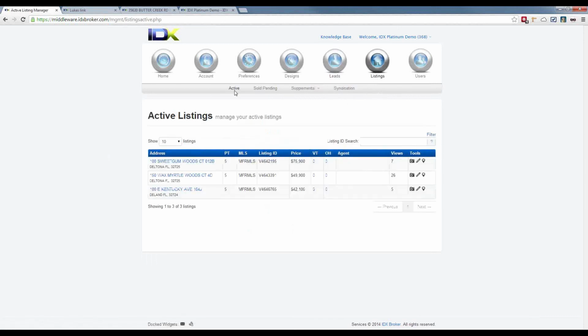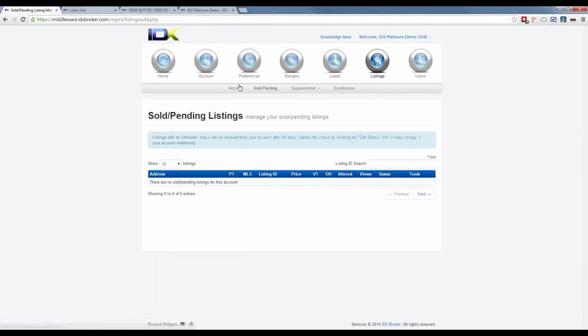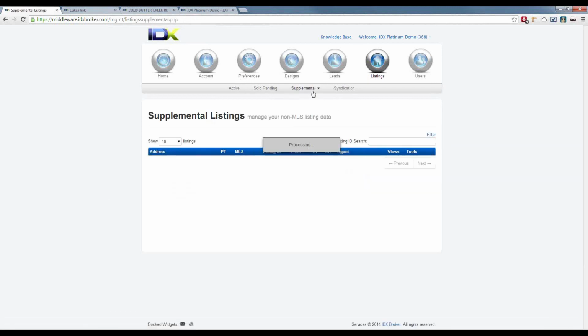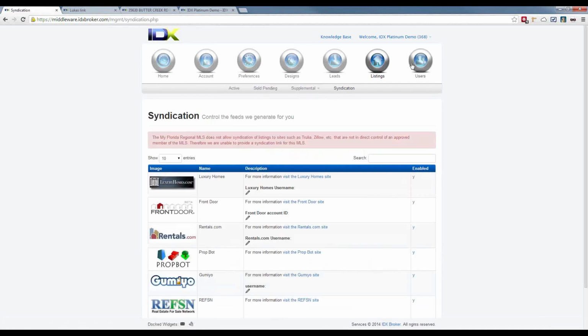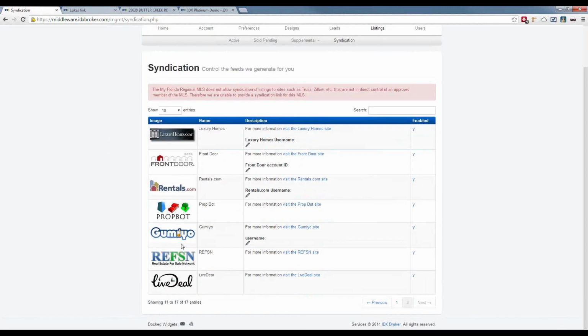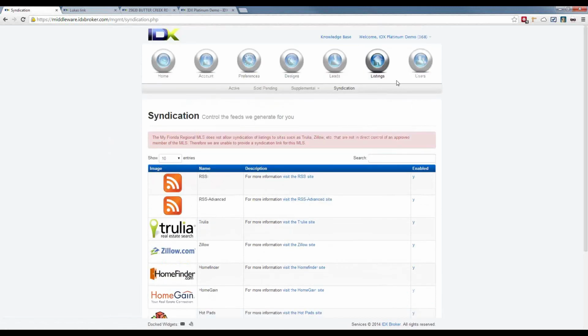Listing information, here's your active listing information. You can see the number of views. If for some reason the listing is off somehow, you can modify this. Not sure why that map isn't there, but you can modify that listing information. And for supplemental listings, anytime you have them, you can add those in. Syndication is listed here, so you can set that up, and we syndicate automatically to Trulia, so you just turn that on. And then agents, offices, rosters.